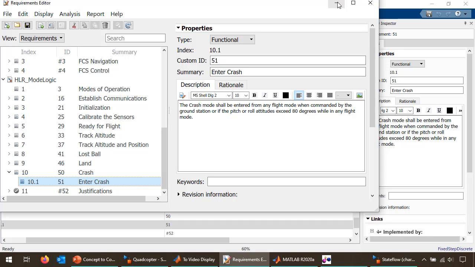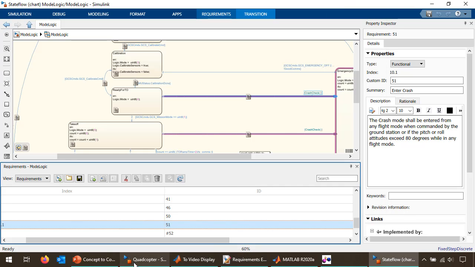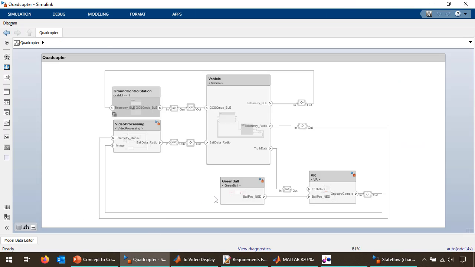Okay, so we have done this not just for this mode logic, but we've actually done this at the higher quadcopter level. So this is an overall system of system simulation. We've got the vehicle combined with the object that we're tracking, a green ball. We have a simulated environment, the VR world. We have some video processing, which is done off board apparently. And then we have a ground control station. Suffice to say, there's a lot of details we'll come back and look at later.